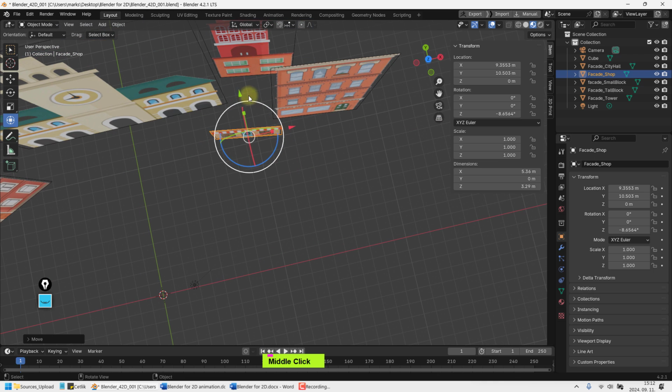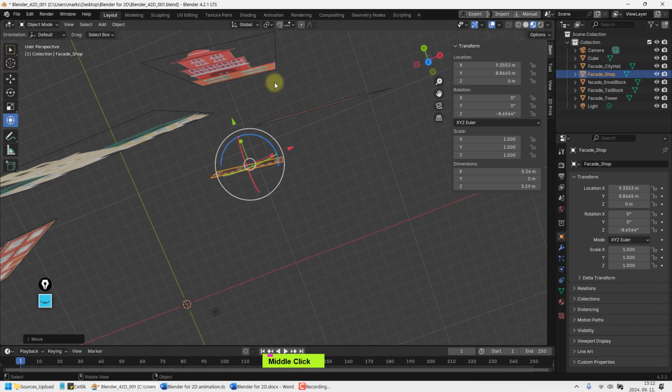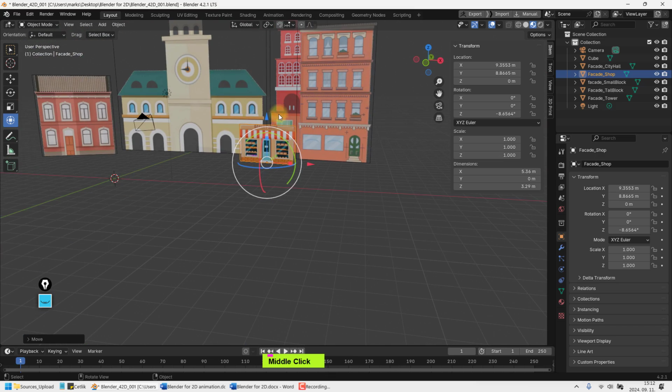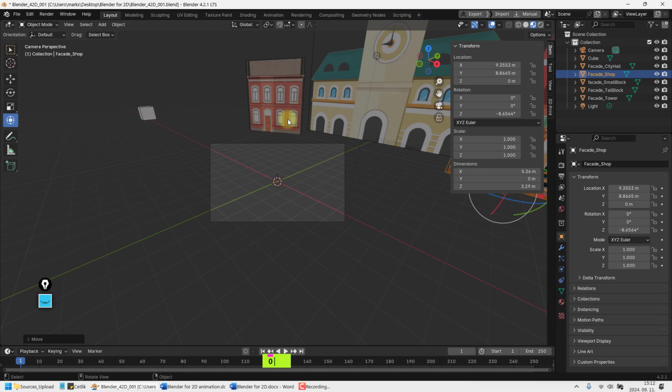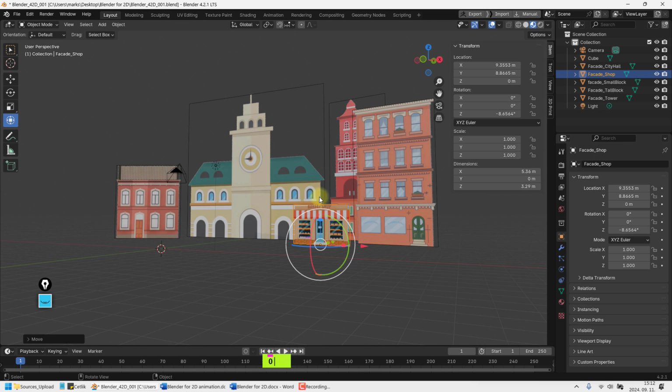And just move it here. And again, you have to have a little bit of a distance between the buildings. And if we check it from the camera, we're still off, but it's a lot closer. So definitely we have to adjust the camera.